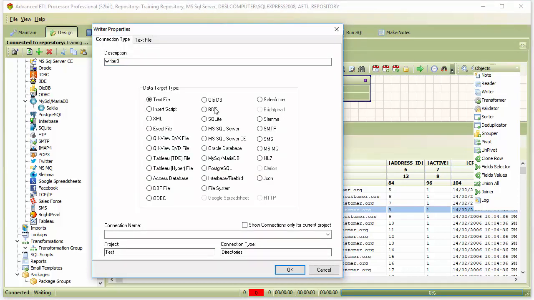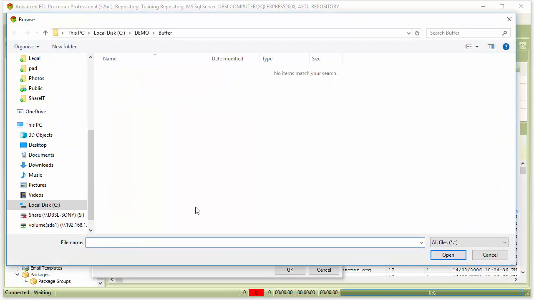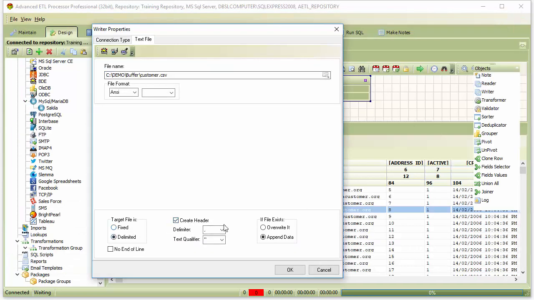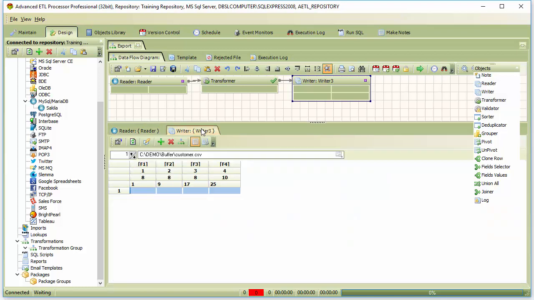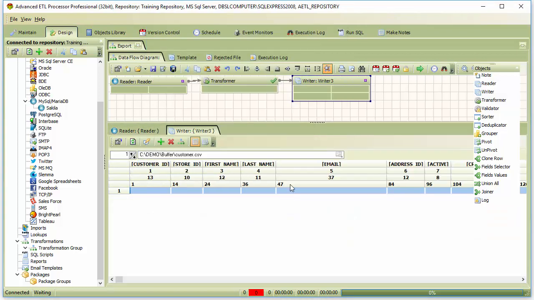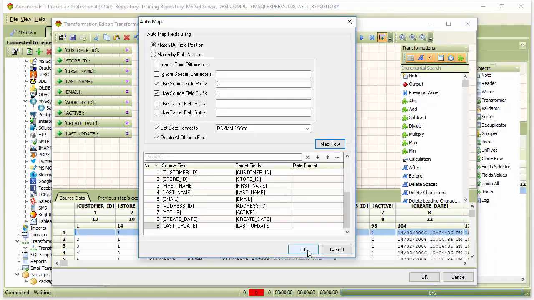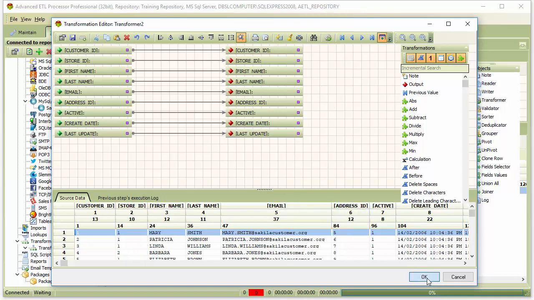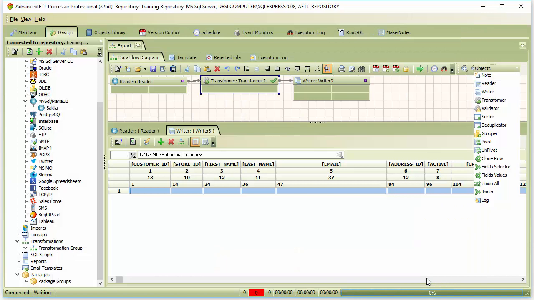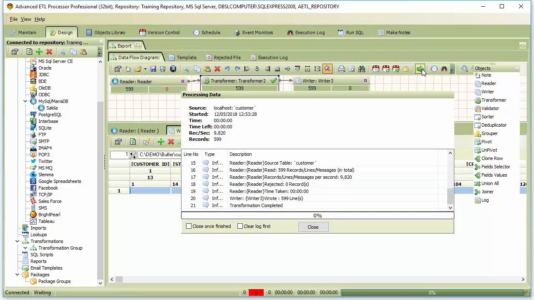Assigning data writer properties. Connection type is a text file. Connection name is buffer. The file format is delimited. Mapping data. Ready to run the export.